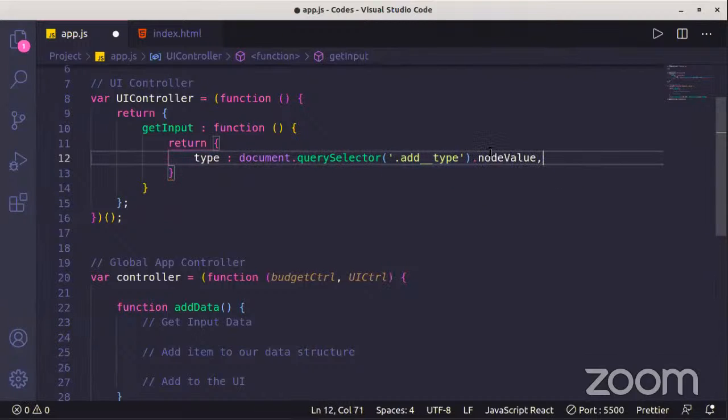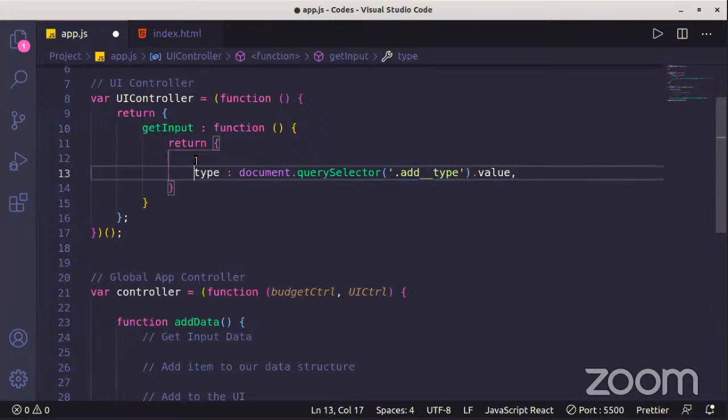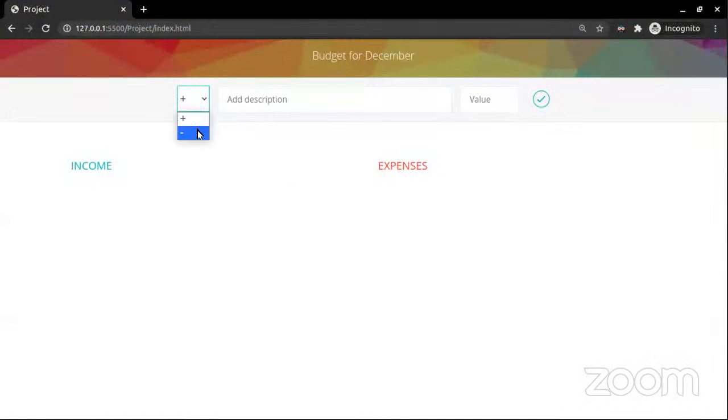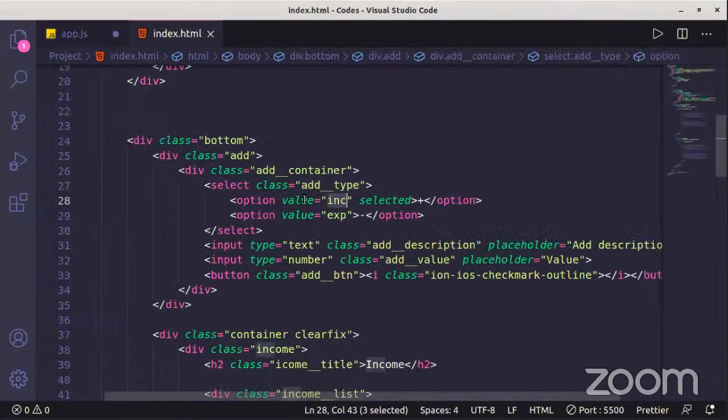Okay, so now you can see that we are actually getting the value from this, whether it is plus or minus. But in the case of the select, this will not work. It will not give you the value as plus or negative. It will get the value present in the option. It will either give you INC or EXP. INC for income, EXP for expense.